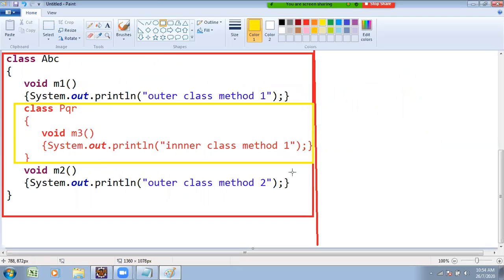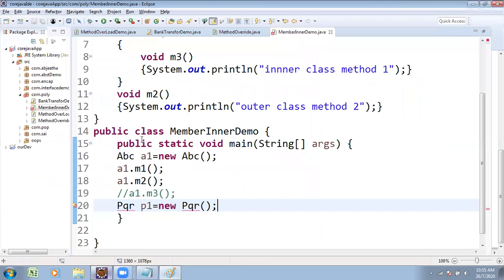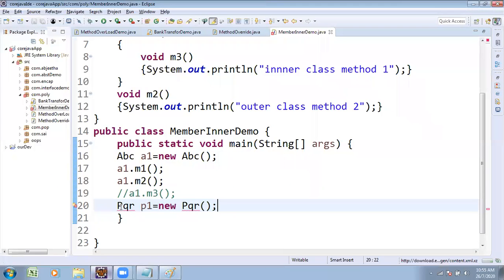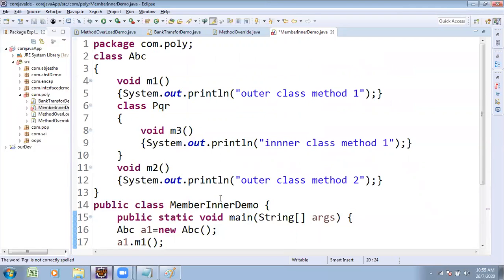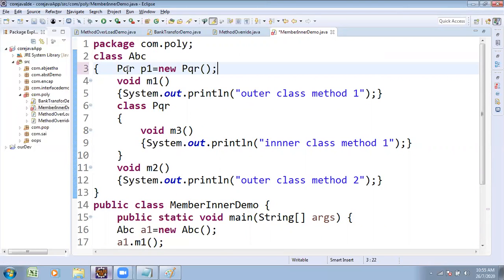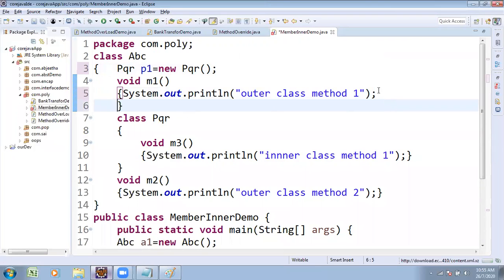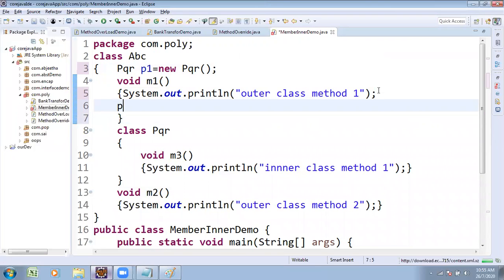Try to see once. Suppose we are working over here, this line of code is not supported, but the same line of code in a different class is not going to be supported. The same line of code is supported within the ABC class only. After that, P1 dot M3 method working.